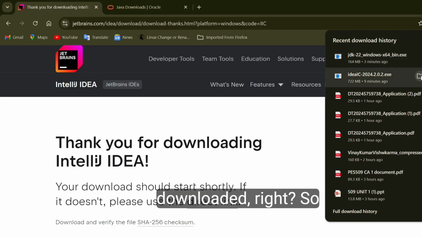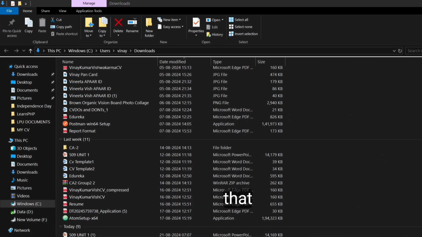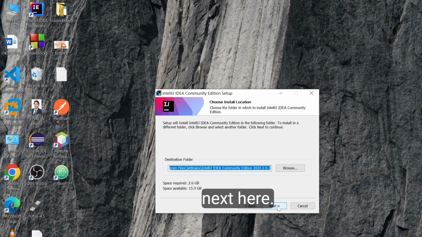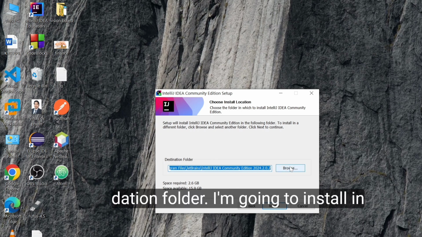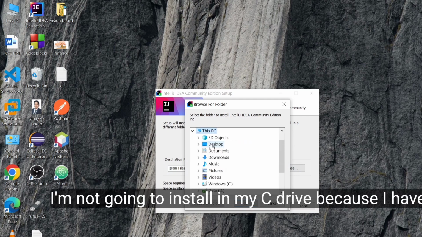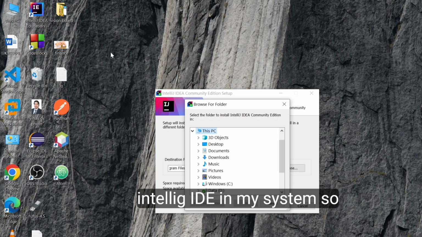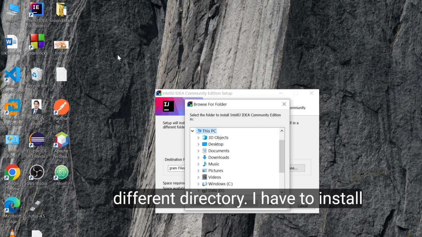Here you can see my IntelliJ IDEA is downloaded, right? So just double click on that application and click on next. Here I am going to change this destination folder. I am going to install in my D drive. I am not going to install in my C drive because I have already installed one IntelliJ IDEA in my system. So I have to install it in a different directory.